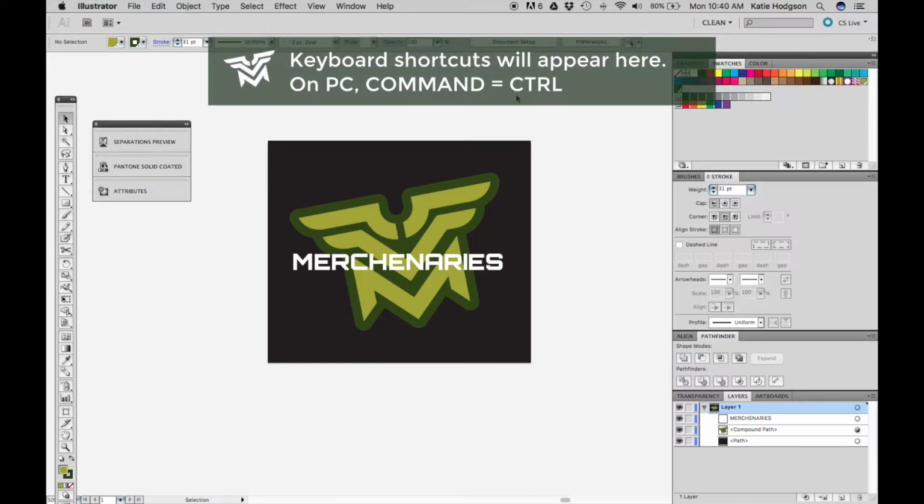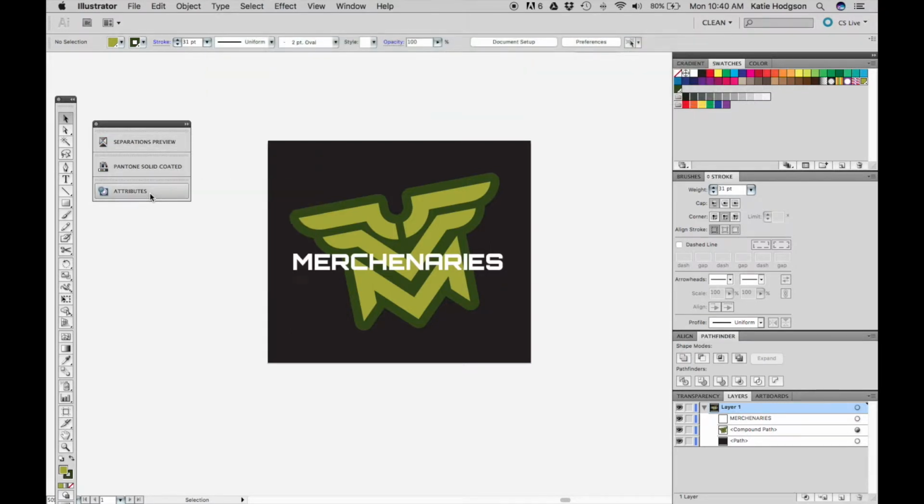Today I'm going to show you how to separate vector artwork that includes white ink. So we've got our panels ready here and some very basic vector artwork. If you've never used these panels before, go check out our first video in this series, Workspace Tools, and we show you where to find them and how to use them in that video.